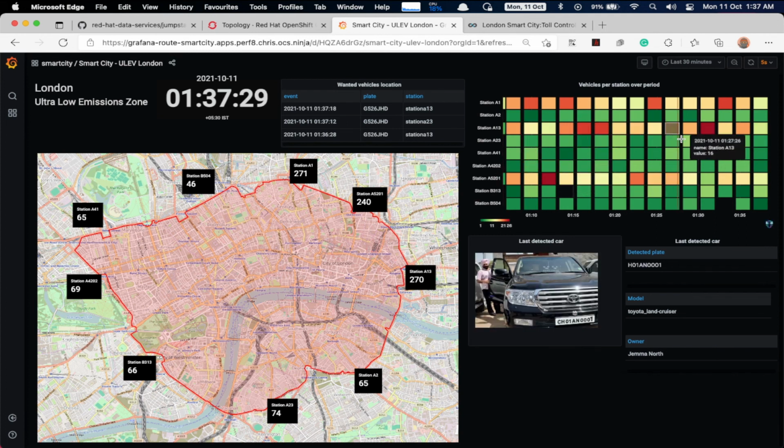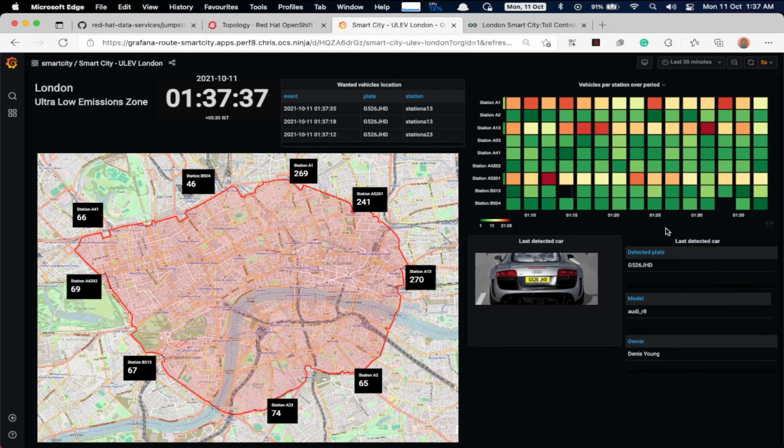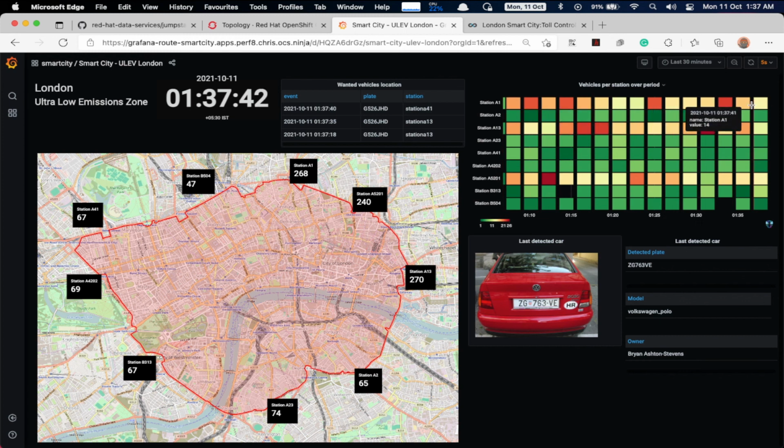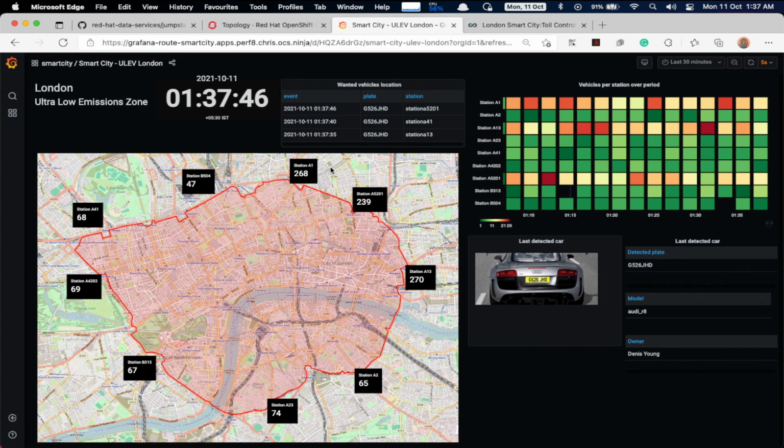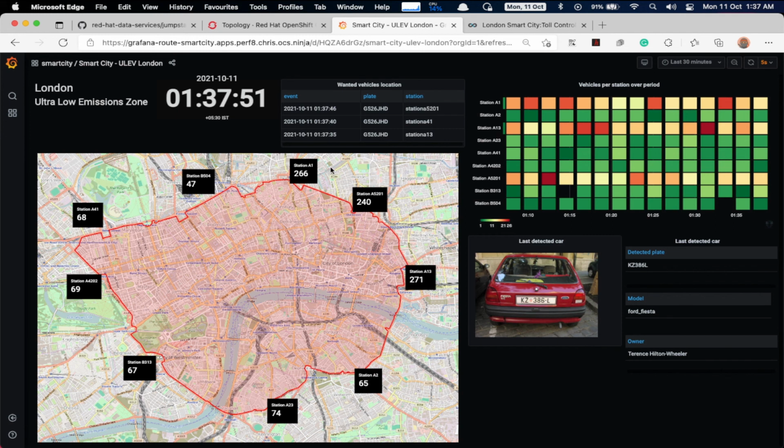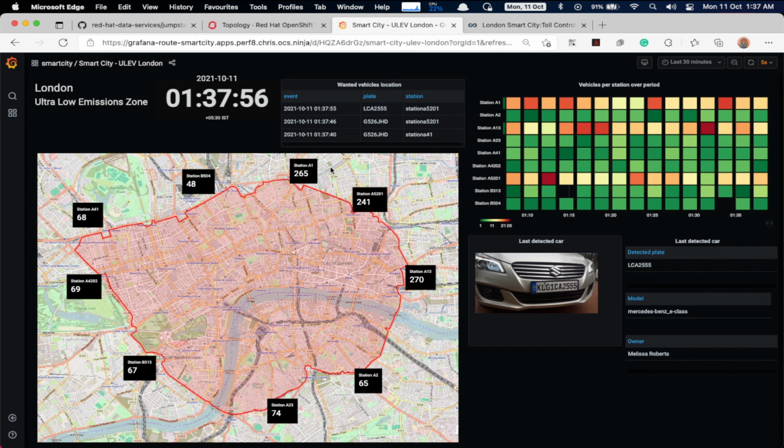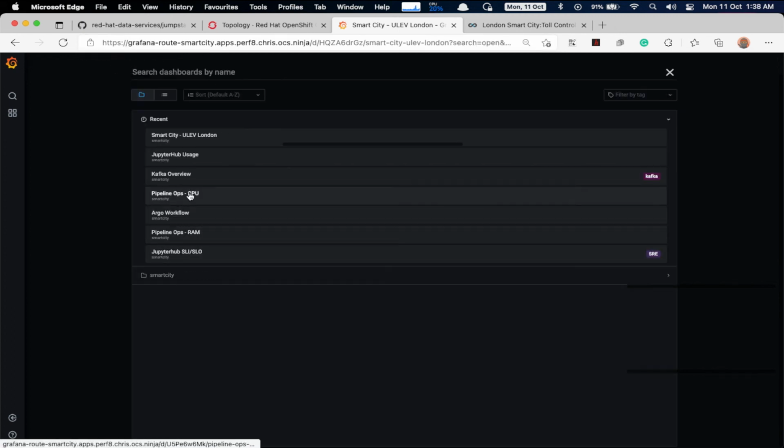This is a panel where you can see the heat map of, maybe, the most popular station in my city. Let's say station A is getting most of the traffic, right? And these black boxes are simulating the edge locations where OpenShift and Kubernetes are running, Kafka clusters are running, inferencing is happening at the edge, and they're all sending data to the central location. I have another nice panel to show you, which is CPU usage.